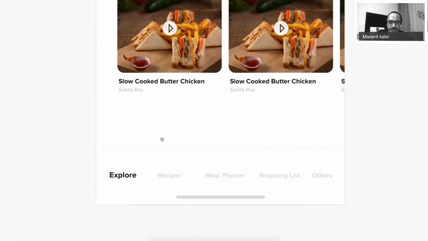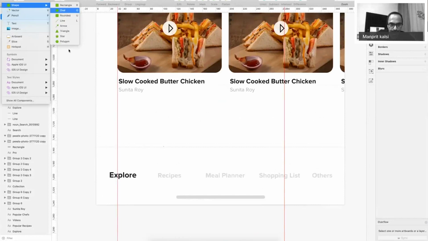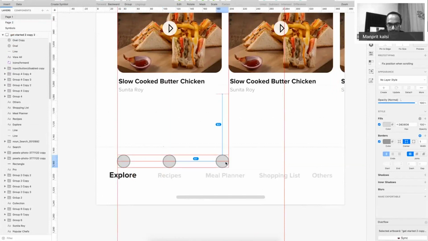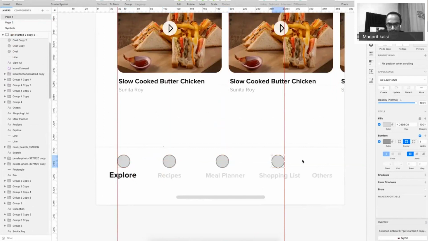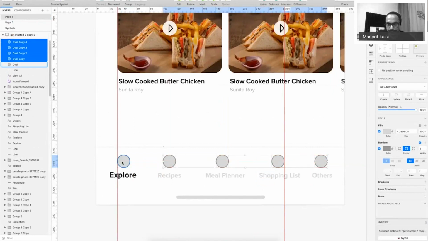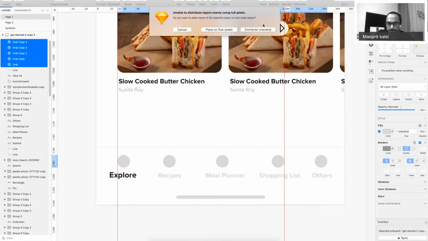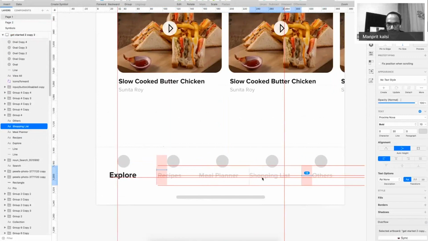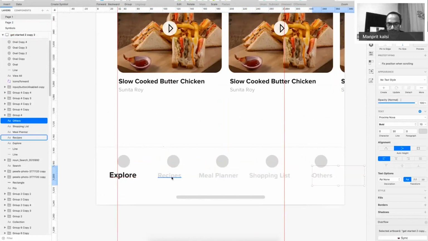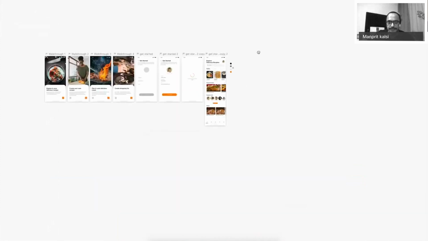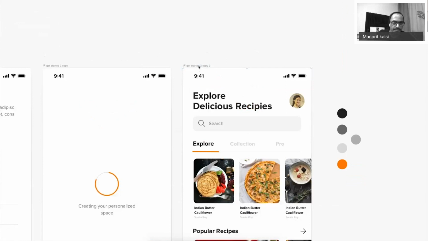And we can use some icons here. That's something like, let's see how it's looking. This is dashboard.